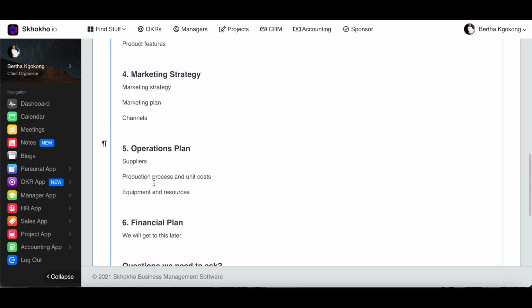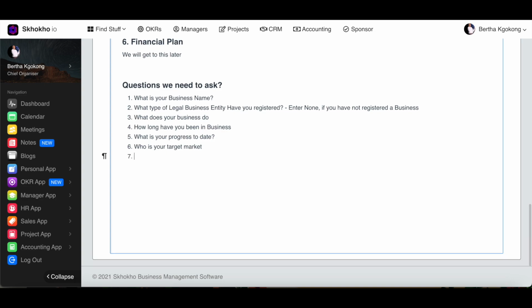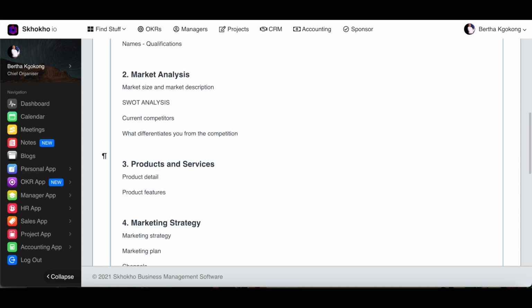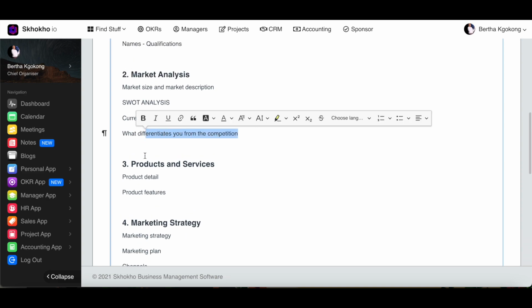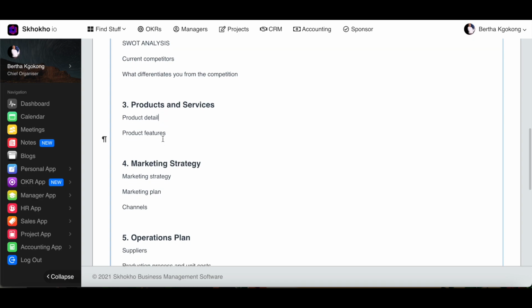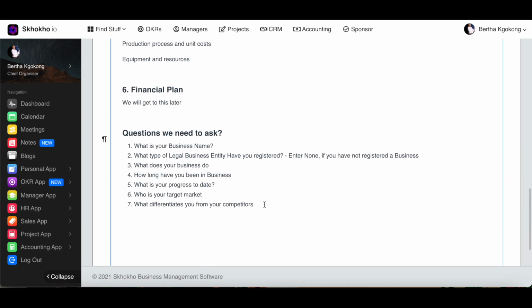I think what's important is what differentiates you from the competition. That one you have to tell us: what differentiates you from your competitors? All right. This one is important because then we can write a little bit more about the differentiation, product detail and features. What are you selling? I think what does your business do is very, very important. And then here we need to know, what are you selling? What is your product or service?